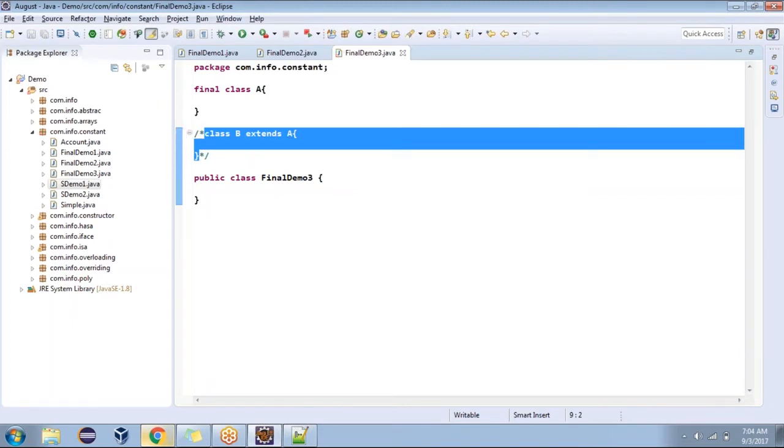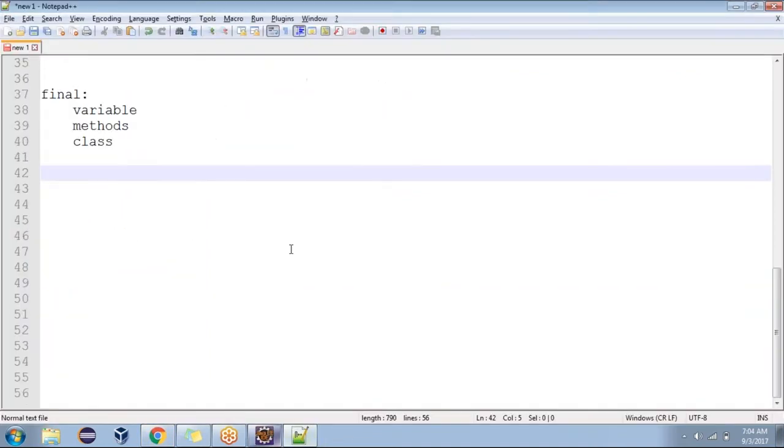Simple. You're having some classes. You don't want to allow anyone to inherit it. Then make it final. Is that clear now? Yes, sir.